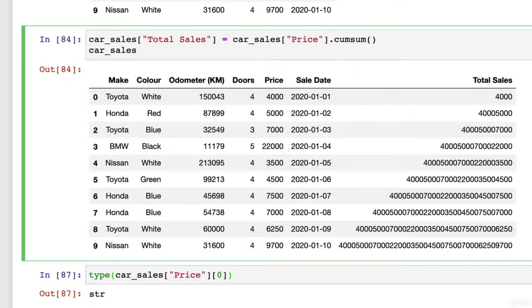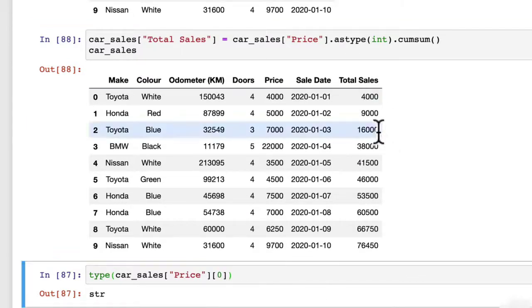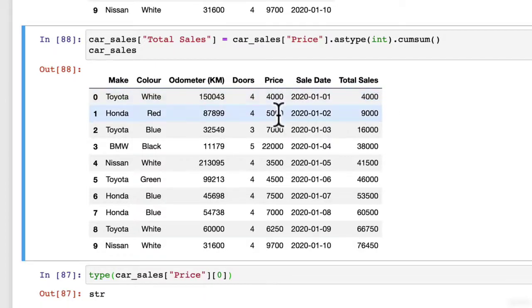So we can do .astype int .cumsum. What this is going to do is reassign the total sales column to be the price column as type int dot cumulative sum. This should work in theory, but as always, run the code, then check. Beautiful. Okay, so this has gone total sales, 4,000 plus 5,000 is 9,000, plus 7,000 is 16,000, and then it keeps going right up to the end.